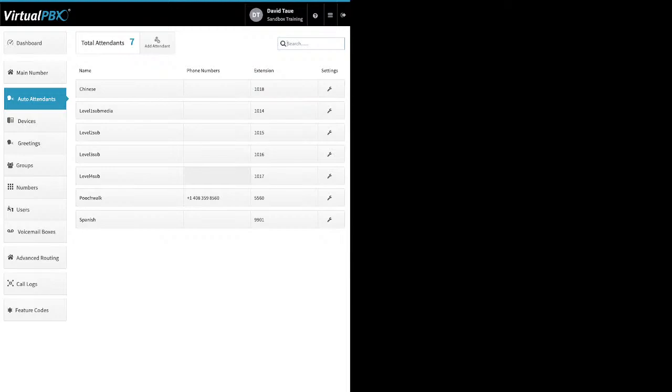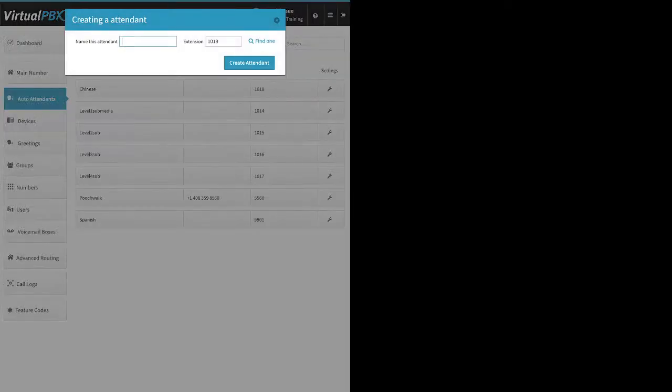The other case, as I've mentioned, is submenuing, right? So 1 for English, 2 for Spanish, right? Then you make an English menu and then a Spanish menu, right? They would then have their own greetings in their appropriate language. And then they would go to your staff members that speak those languages in terms of the menu options. To add an attendant, you just click up here at the top, Add Attendant. You give it a name and then an extension number, and then you click on Create Attendant.